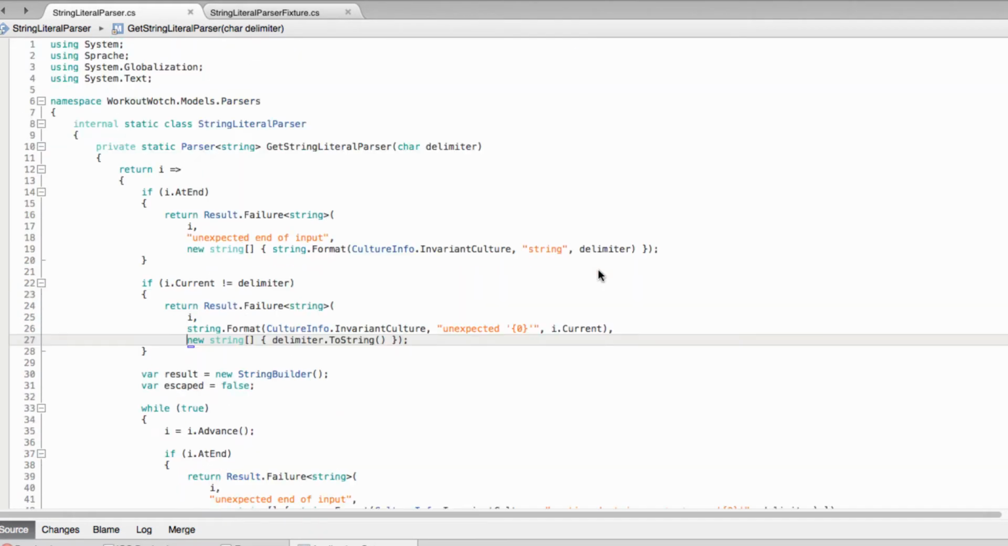Okay, so here's the code I've come up with. First of all, we're checking whether the input is at the end. If it's at the end already, then obviously that's not expected. We can't parse a string out of that, so we return an unexpected end of input failure. This last argument here is informational. It's kind of what did you actually expect? So we're saying we expected a string.